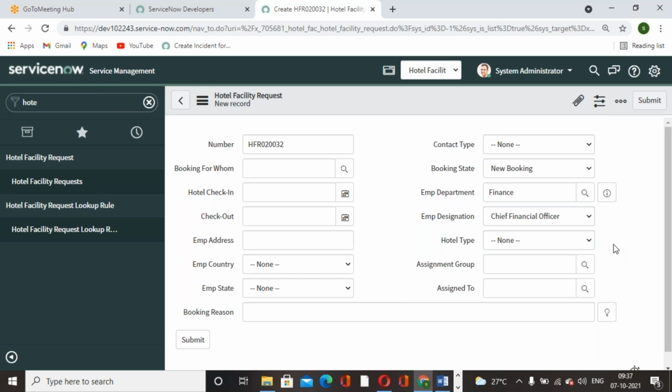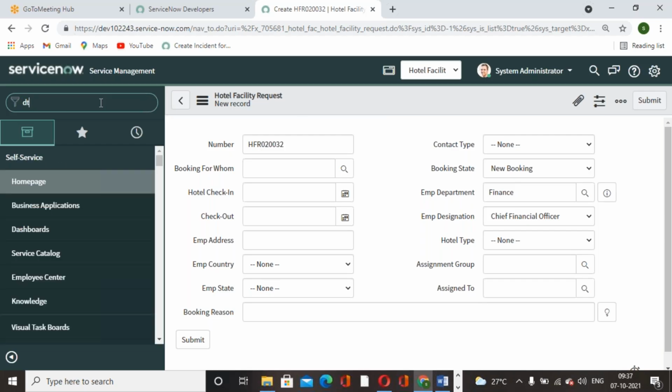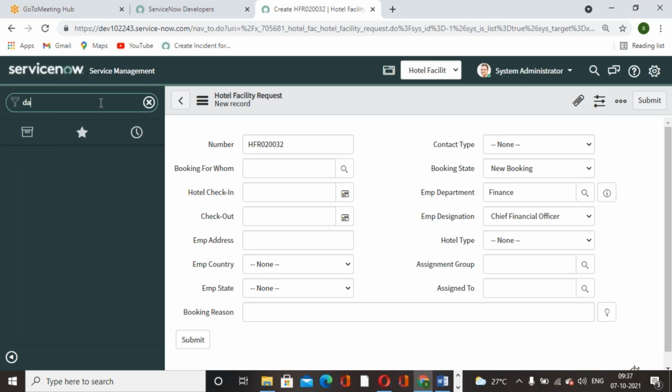So meanwhile, we have to configure the data lookup rule definition also. How can you configure the third step? How can you configure data lookup rule definition? Guys, in case you are unable to follow this session, after completing this one, you can go through the recording. Don't be scared about it. Now I'm going to configure the data lookup rule definition.